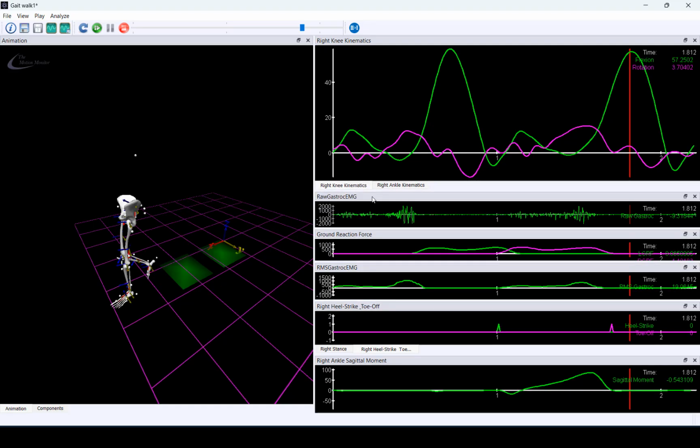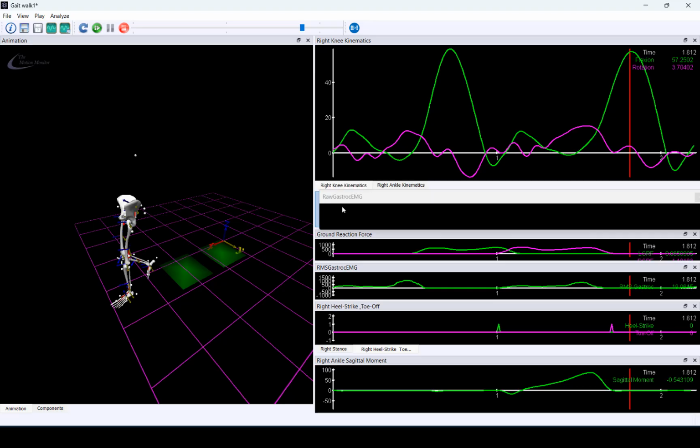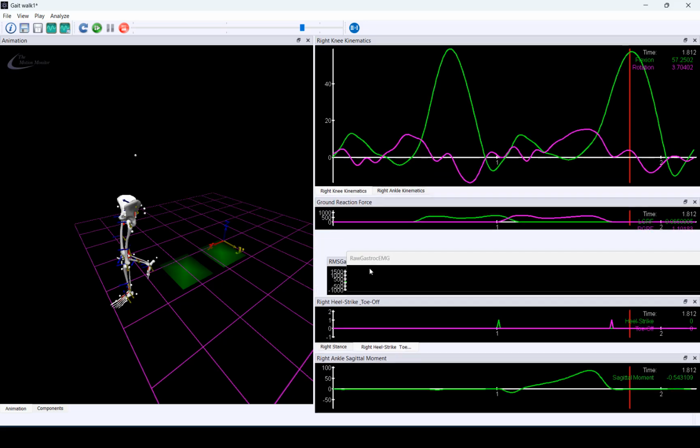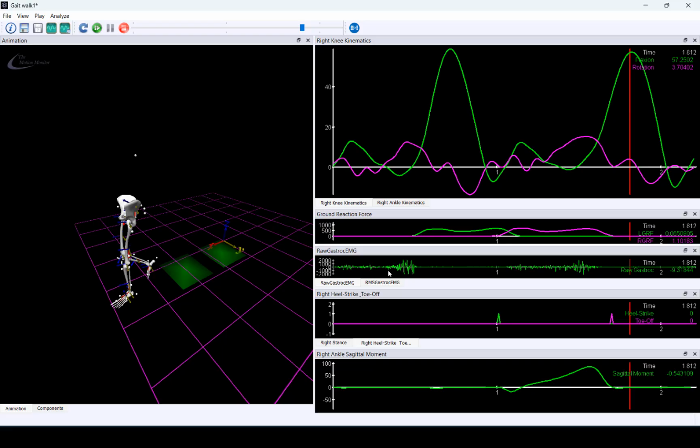You may also undock windows to a second screen if you would like participants to interact with a live data graph or view the animation. You can stack multiple graphs on top of one another by picking up a graph, hovering it above the graph you would like to stack, and dropping. The graphs are now tabbed at the bottom.